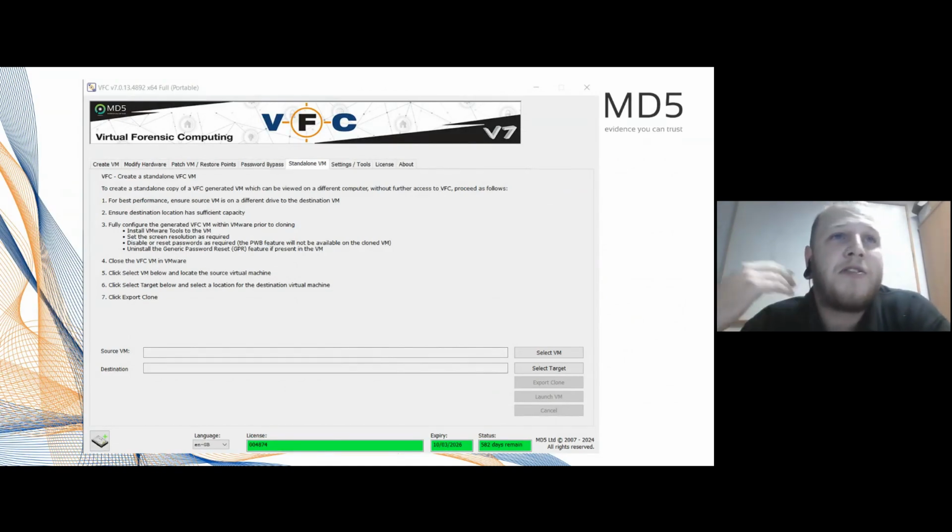So this brings me on to one of the last points that we're going to go through, and that's the standalone virtual machine. So I've talked about screenshots. You could even go as far as getting screen recordings as well for your reports to take to court. But I don't think there's anything more powerful than having the full thing there to show what's actually going on.